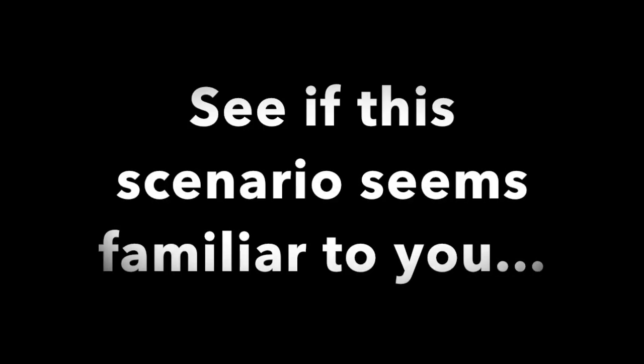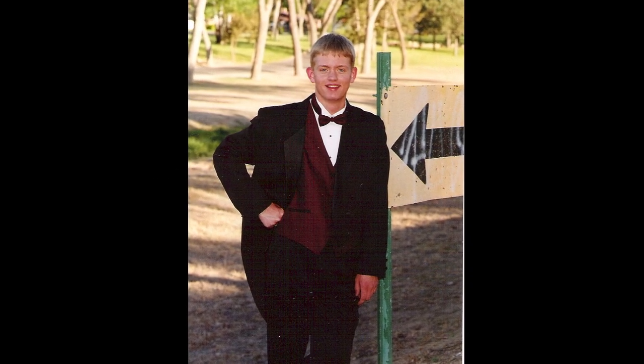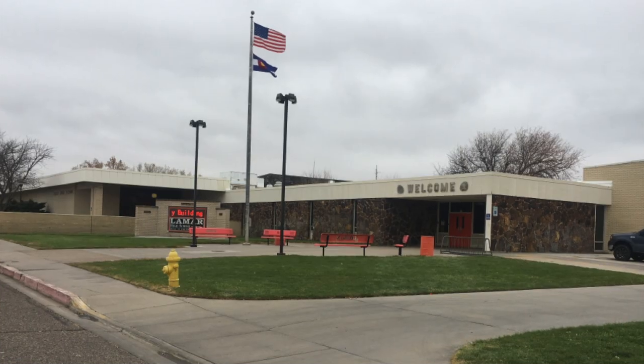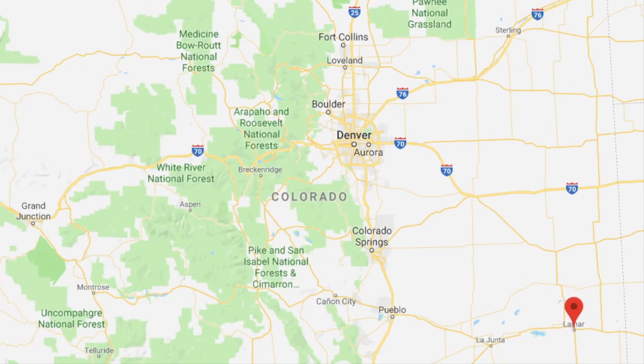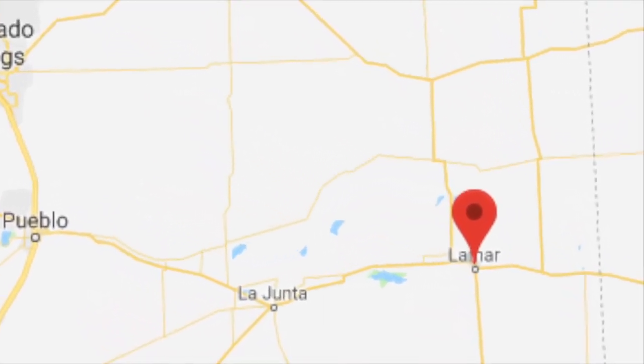See if this scenario seems familiar to you. As a teenager, I did not develop a clear understanding of appropriate tone quality on my instrument. I began playing the tuba in a rural high school in Colorado. As far as I knew, I was the only tuba player within a 2-hour drive in any direction.